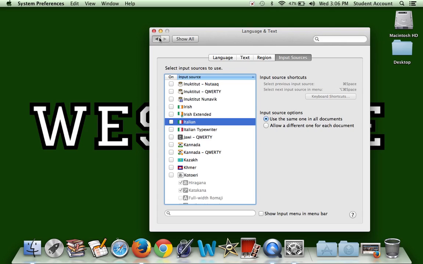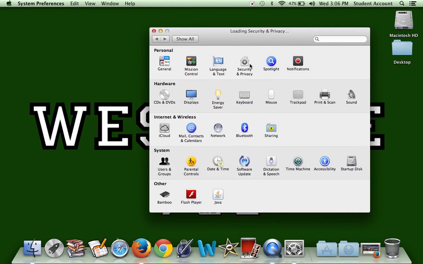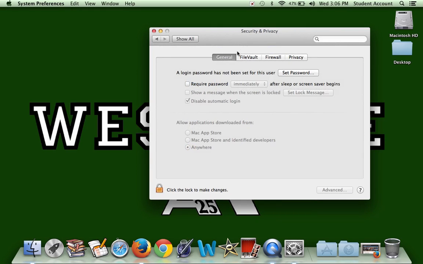Back. And security and privacy. If you're a really secure or private person, it's really loading. Okay. General login password has not been set for this user. That's just if you want a password. Require password immediately is grayed out because it cannot be used without a password. A lot of this is also on iPads.